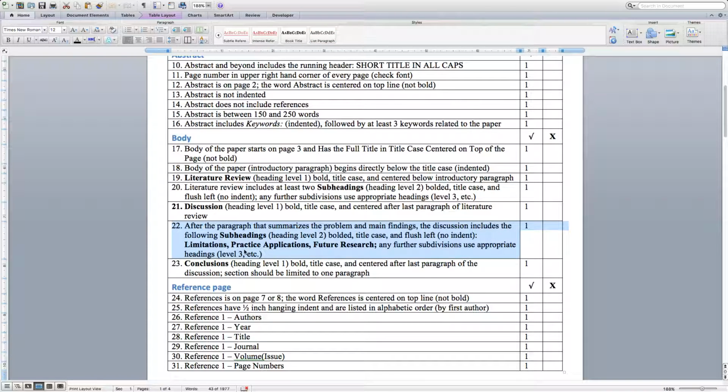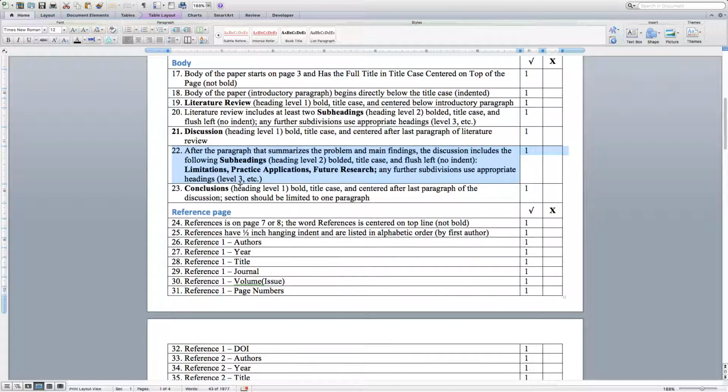For the discussion, the subheadings are pretty set: limitations, practice applications, future research. You want to make sure that you have a paragraph that summarizes the problem and main findings. Usually you don't need any more subdivisions, but if you do, make sure that it's correct. And then you need to have your conclusions. Different papers do conclusions different ways. Sometimes it'll be future research and conclusions. Sometimes conclusions will be part of the discussion, but I've specified it just to make it uniform, because when I say do whatever you want, I find that students make a lot more mistakes. I've specified that conclusions needs to be centered, just like literature review and discussion are.